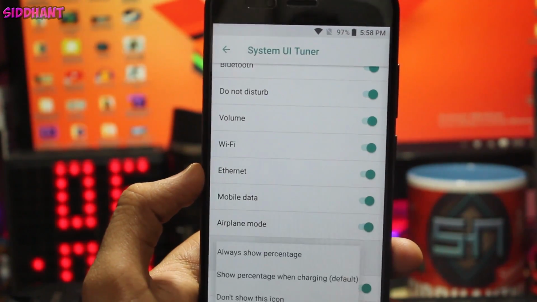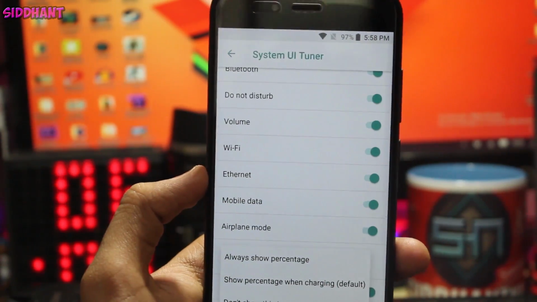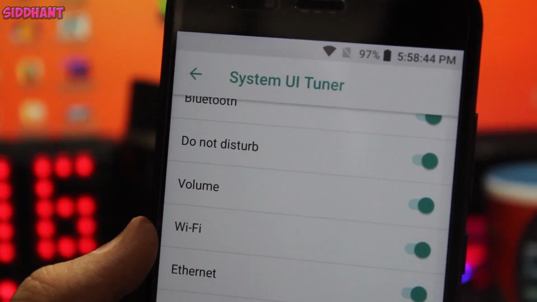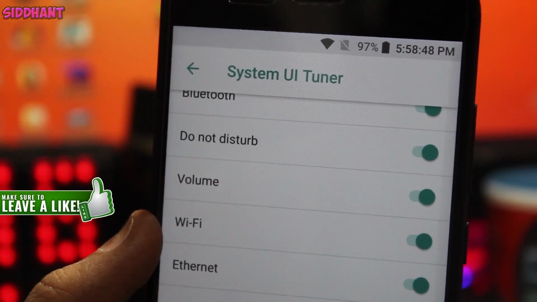If you want to display battery percentage next to your battery icon, you can just click here, or you can also display seconds, which is really cool in my opinion. As you guys can see, you can display seconds, so it's a really cool trick to have. Make sure to try this one out.